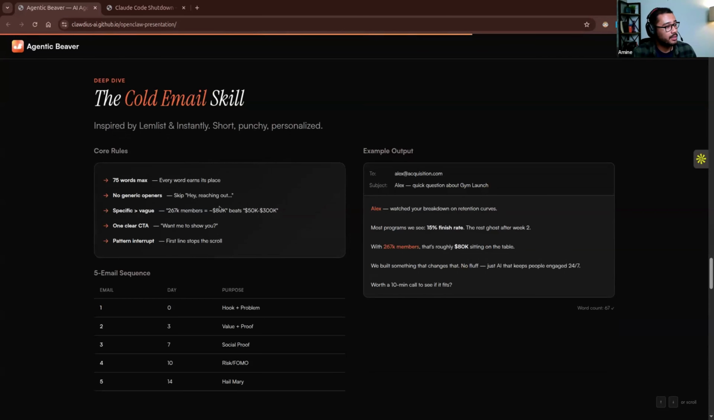All right, for the deep dive on the cold email skill, basically it's inspired by Lemlist and Instantly. The frameworks that they use, the tone, the number of words even, everything is considered here. So we're trying to go for a short, punchy, personalized copy instead of a long copy. So 75 words max, for example, no generic openers.